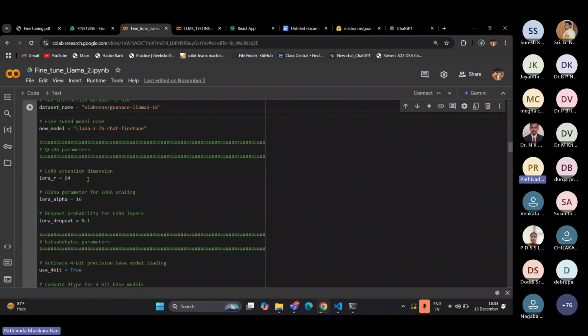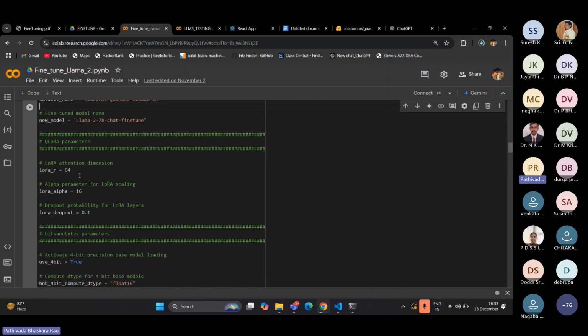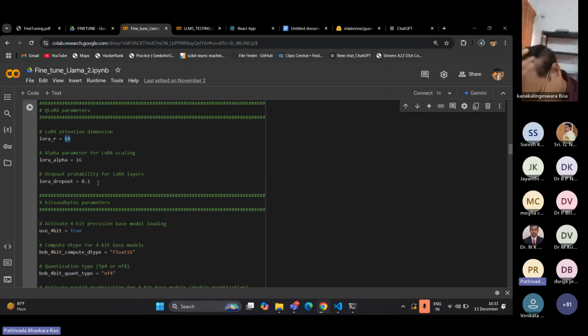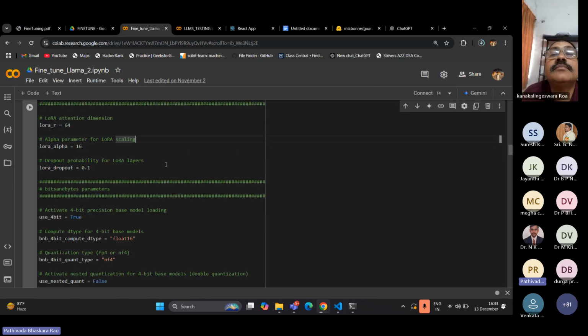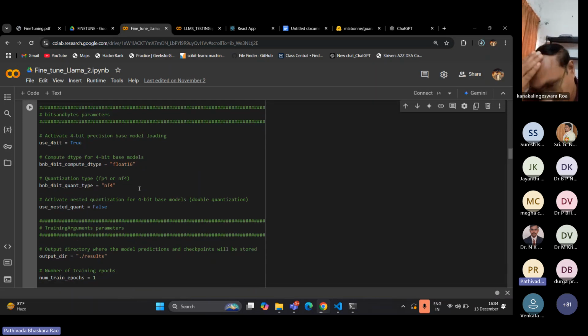As I told you, I'm using the LoRA attention dimension 64, and this dropout; these are the parameters. You may ask, the coding part is very easy. Everything we need to know is the background, how the fine-tuning is being done, how the model parameters are being changed, right? And I'm using NF4 quantization, converting them to floating 4-bit.